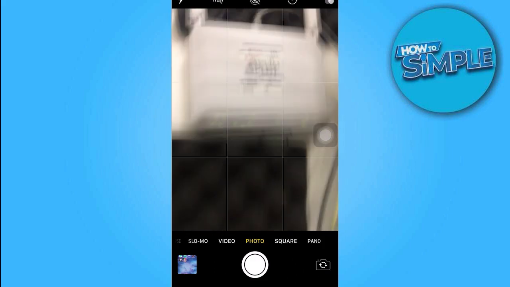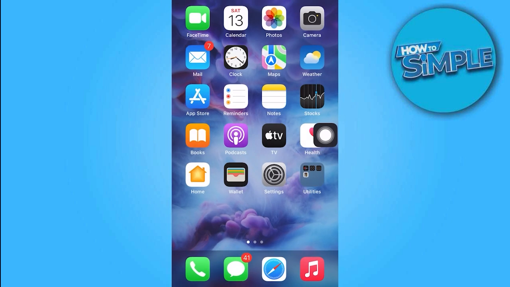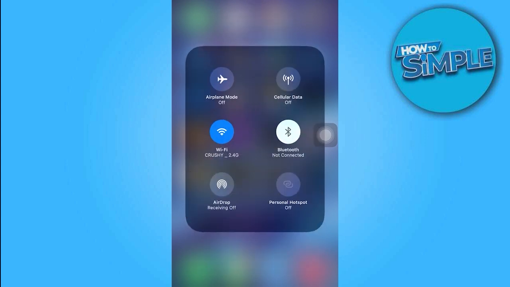However, if you use a mobile data network, you need to reset all network settings. After that is completed, simply remove and reinstall the app before attempting to play the game again.